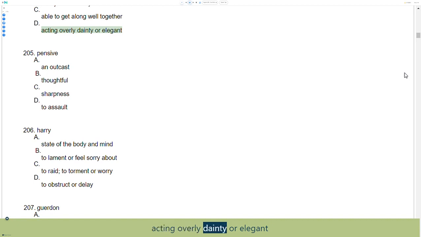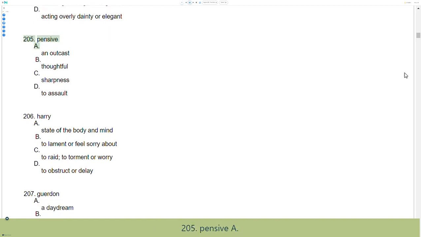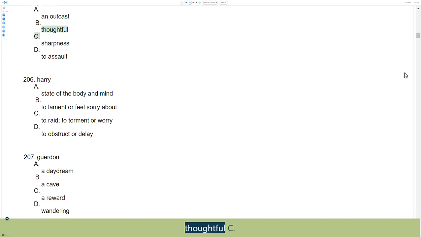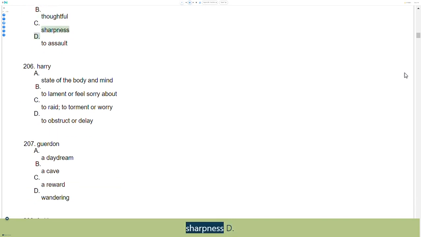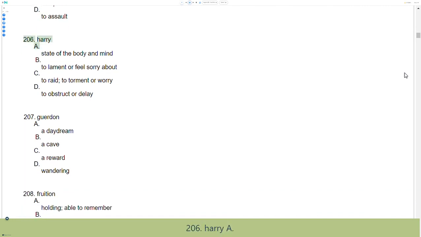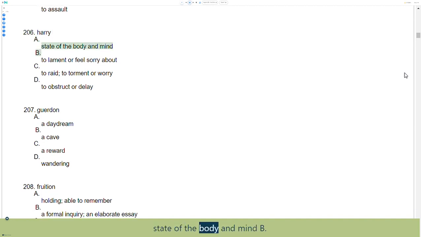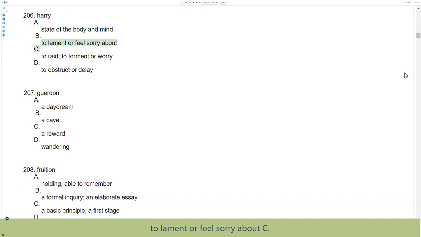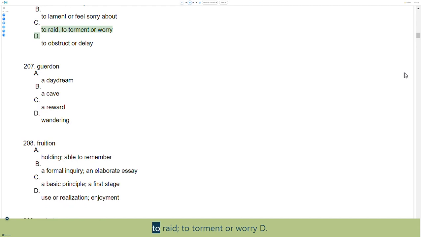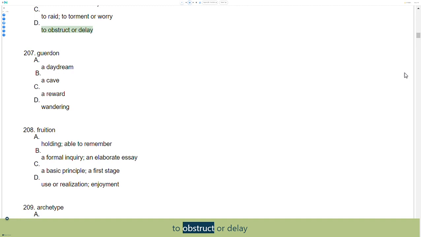Acting overly dainty or elegant. 205. Pensive. A. An outcast. B. Thoughtful. C. Sharpness. D. To assault. 206. Hairy. A. State of the body and mind. B. To lament or feel sorry about. C. To raid, to torment or worry. D. To obstruct or delay.